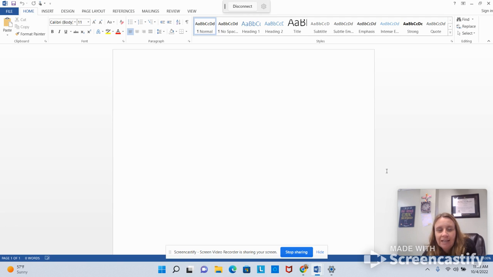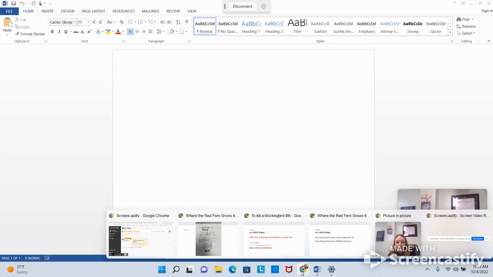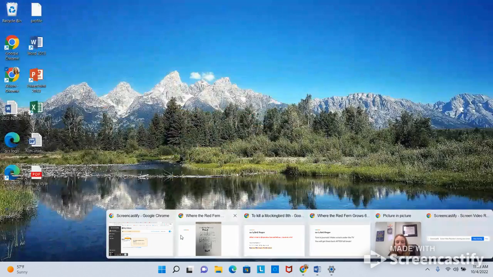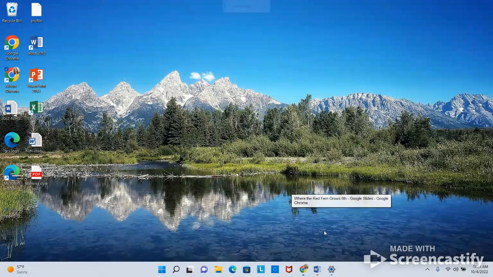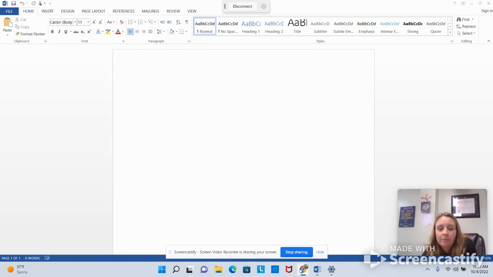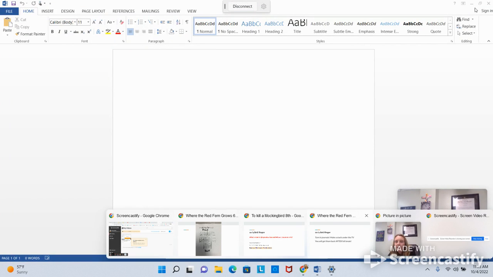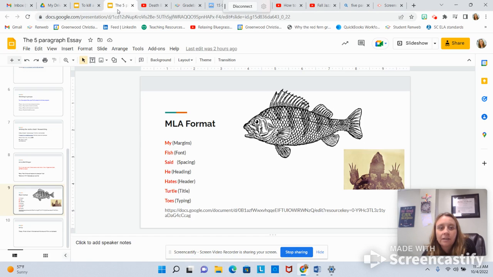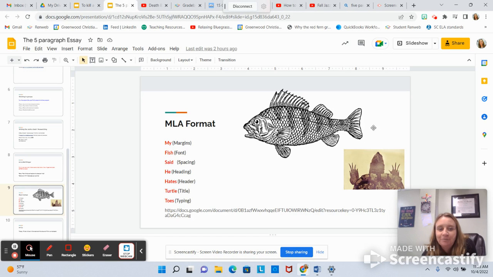My fish said he hates turtle toes, right? Kind of crazy sentence. And we learned that because each word in that sentence, the first letter helps us remember what we're supposed to do to get our paper set up for MLA format. I was going to pull it up on the PowerPoint again and show it to you guys, but it's taking forever for me to find it. There it is. Okay, so if you remember, my fish said he hates turtle toes.